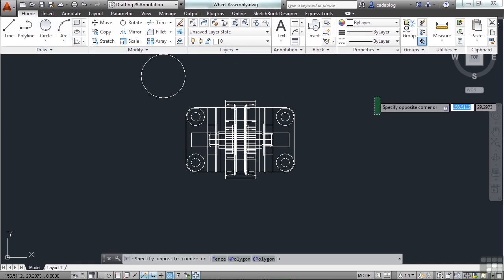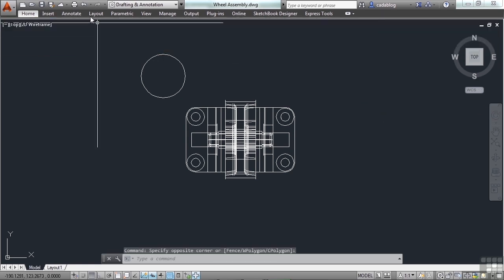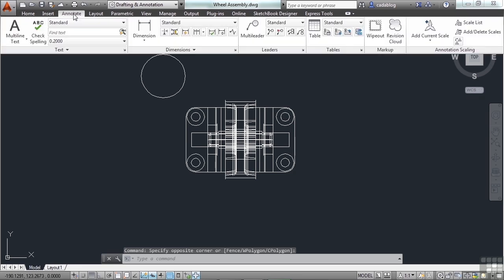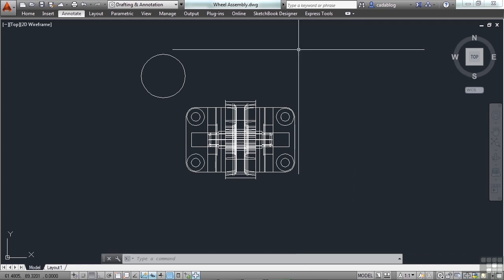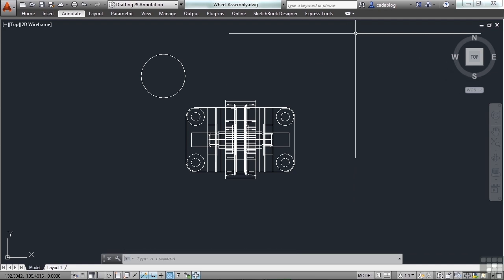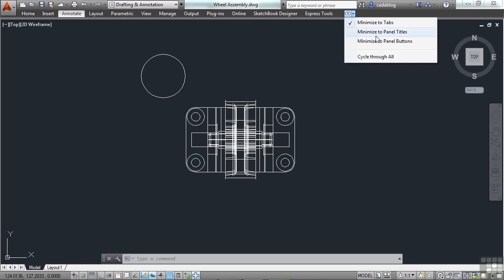As you go about your business, it slowly disappears. Same thing with annotate. And here they are. That saves you a lot of screen space. Now if you know where your commands are, you're very comfortable with a ribbon, then this is a great way to go. But if you're not so sure where the commands are yet, you may want to keep it expanded out. You have a few more options.